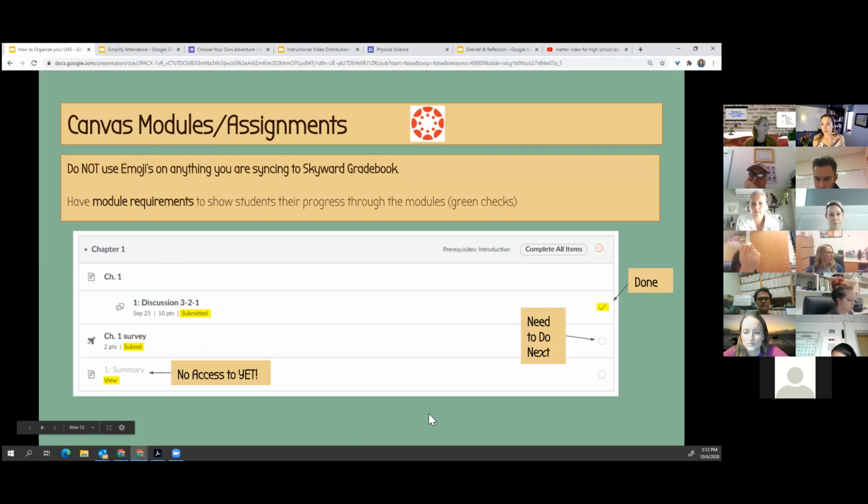Some things in Canvas, and if you aren't doing this, I'm going to highly suggest this could have some great points to utilize. Something I have to say is Andi talked about using emojis in Google Classroom. If you have something you are syncing to the gradebook, do not use emojis. It will sync wrong. If you take anything away from this session, that will be it. Your sync to SIS won't like it and it'll come out funky.